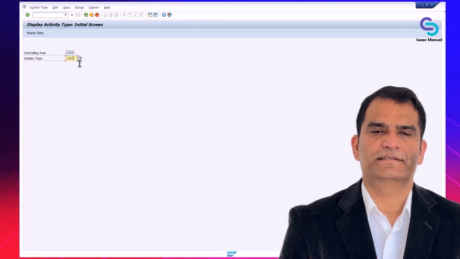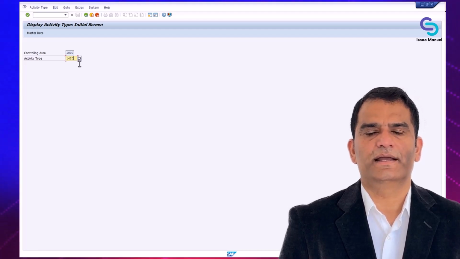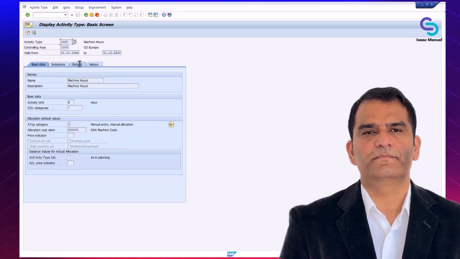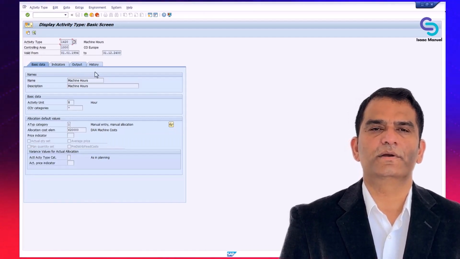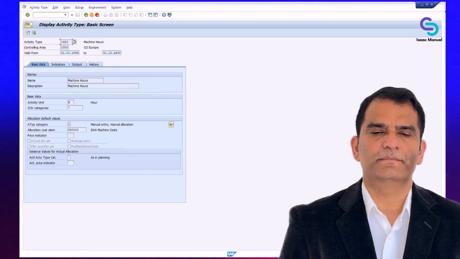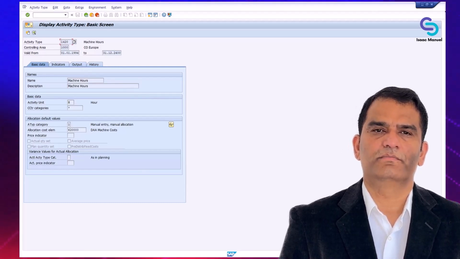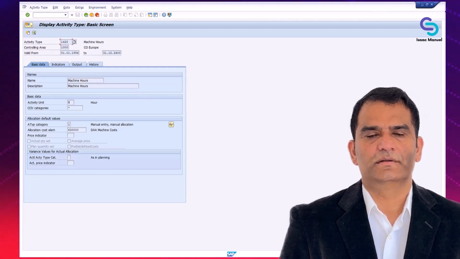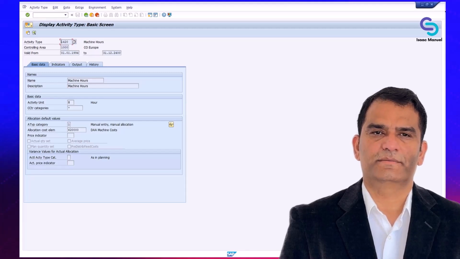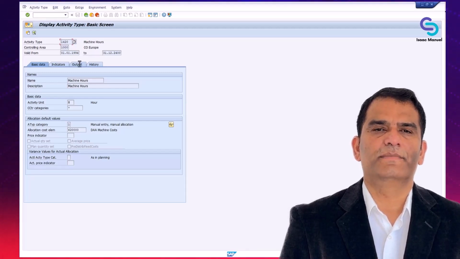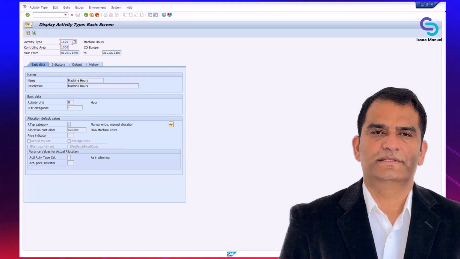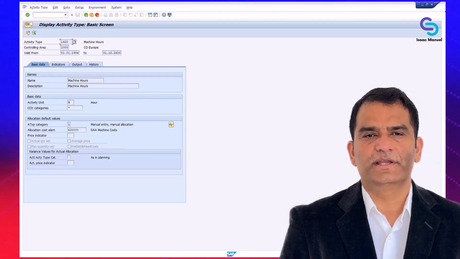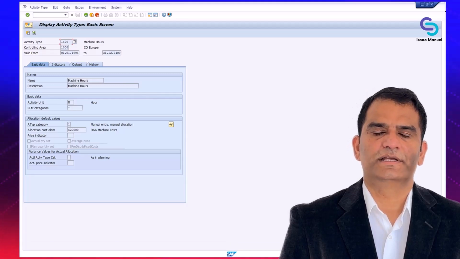Now that you've accessed the activity type master record, let's review the important fields. First, click on the Basic Data tab. You'll find several key pieces of information here. Name provides a short name for the activity type. In this case, the name is machine hours, which gives users an immediate idea of what activity is being measured. The Description field offers a slightly longer explanation, again confirming machine hours as the nature of the activity.